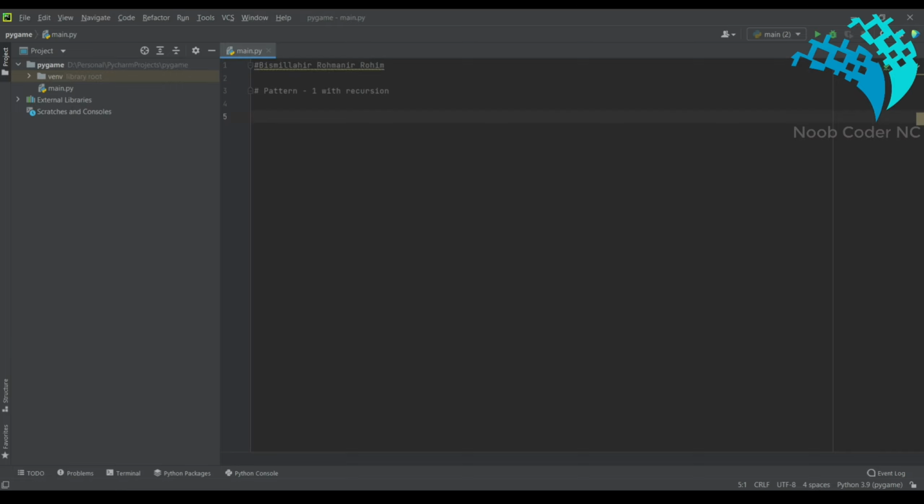Let's start. As we know, recursion means calling the same function over and over. So first we need a function or a method. Let's make a method, def recpat. We're going to have to input the parameter.